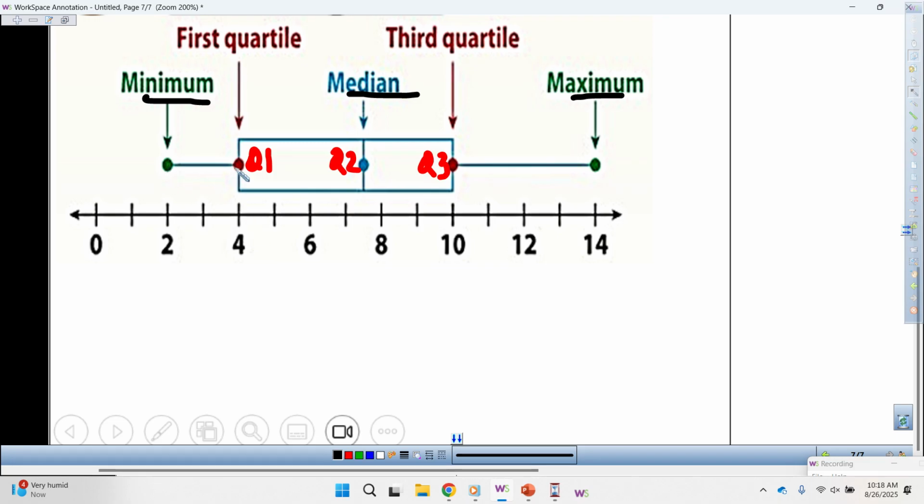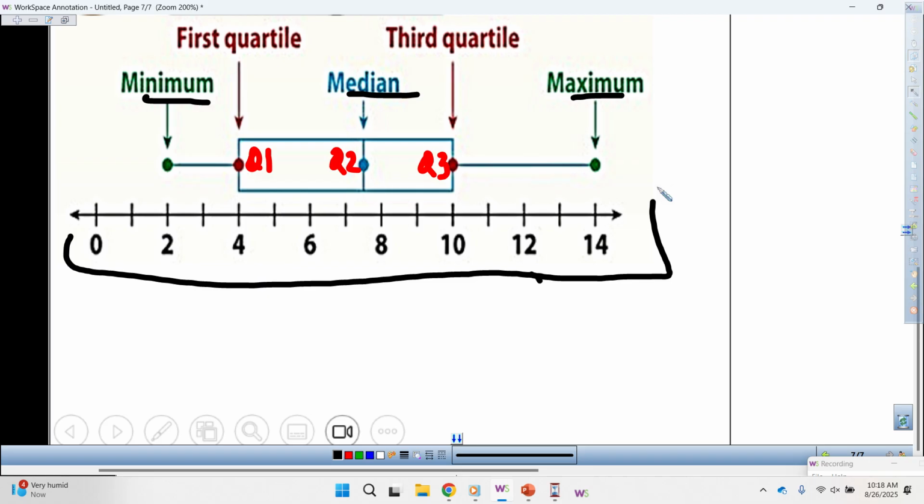Points? Yes, we do need points, by the way. There they are. What else, people? What else do you see? All right, looks like Anessa said what? A number line. Let's go, Anessa. That is correct. Those are the components needed for a box plot.